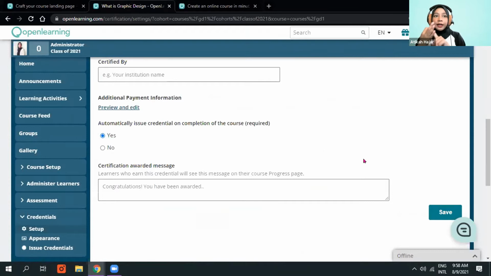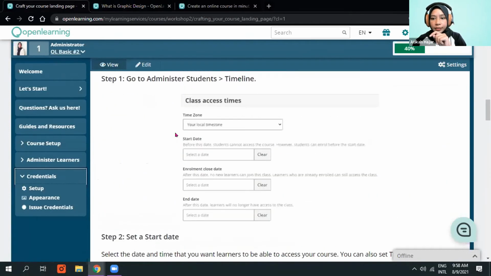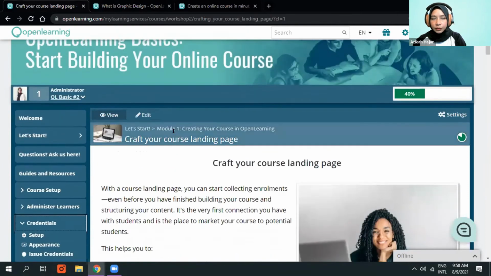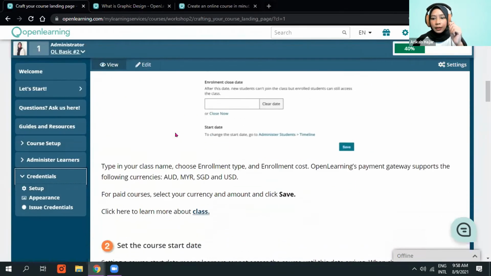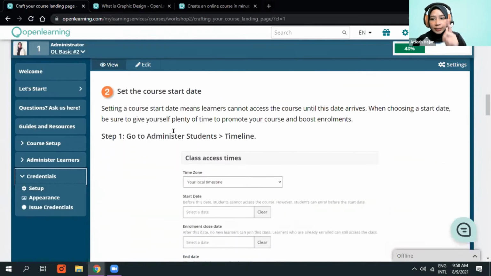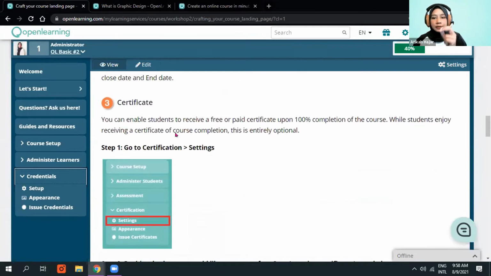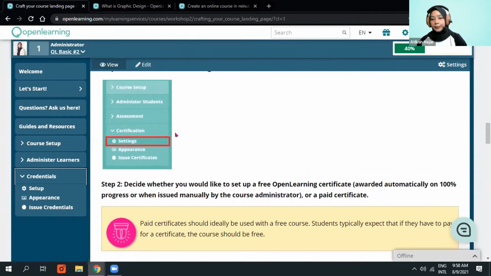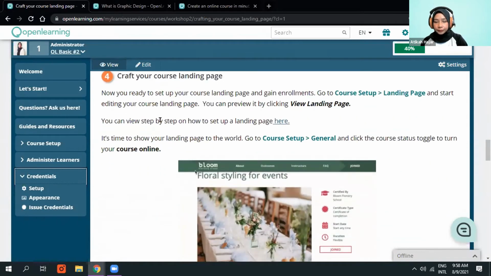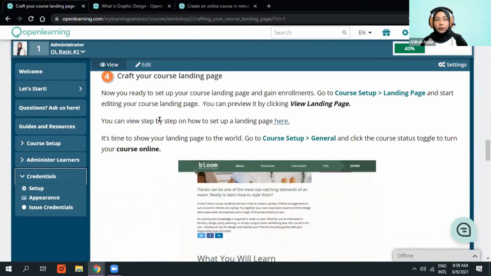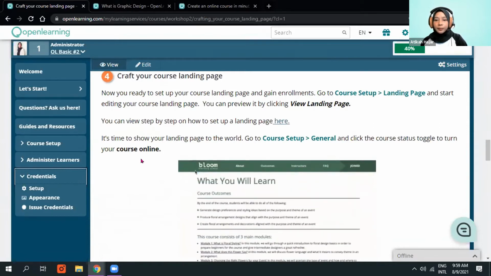So the three things that I have asked you to set up are the timelines. The first one is the cost, the price of your course. Second one is the start date. And the third one is the certificate. These three will be reflected on your landing page. So before you start crafting your landing page, set these three first. All right. Okay.